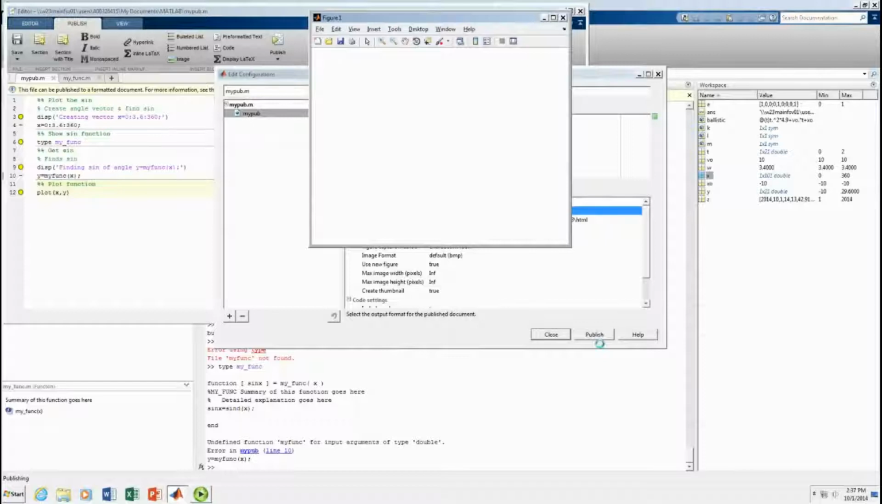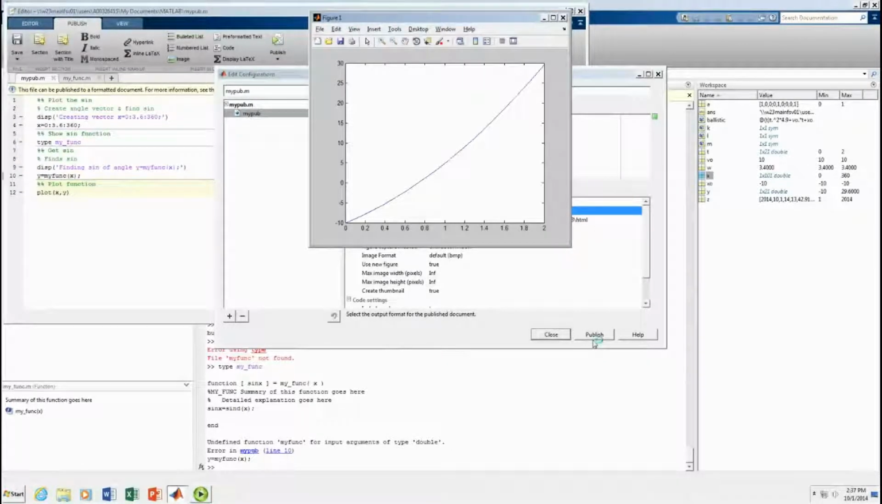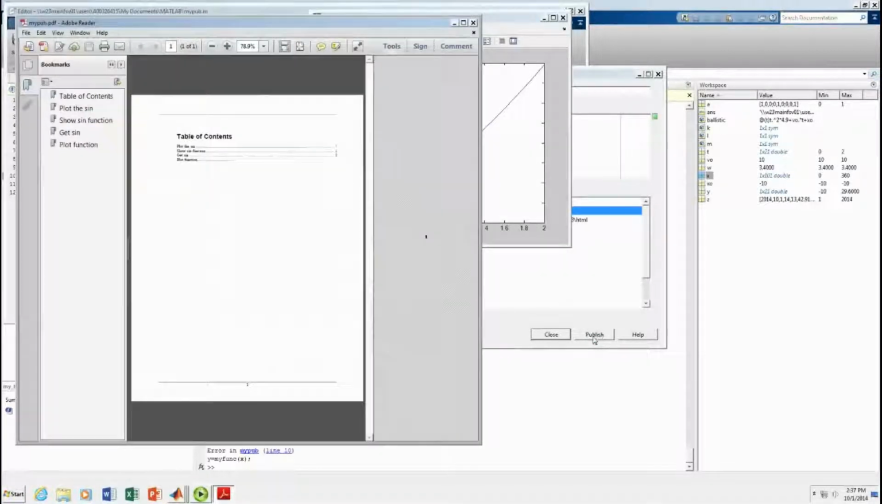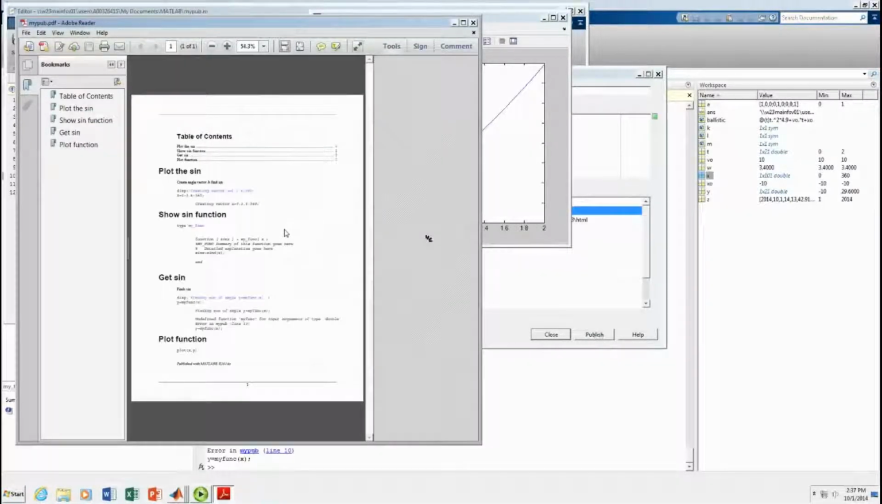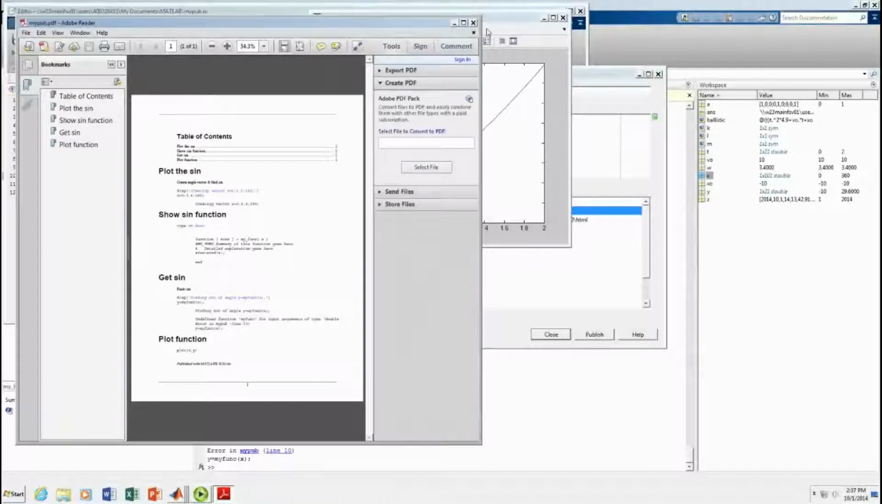And did it not like something? It does crunch on it a while. So, oh, there. No, it's fine. Okay. It crunches a while. It brings up there's the file. It came up automatically in Adobe PDF.